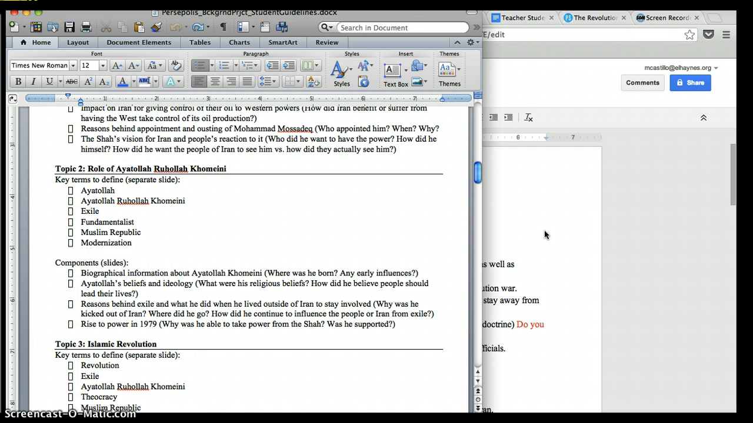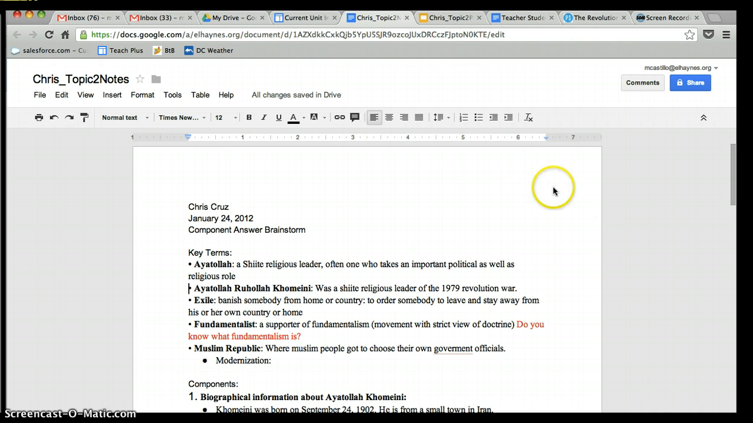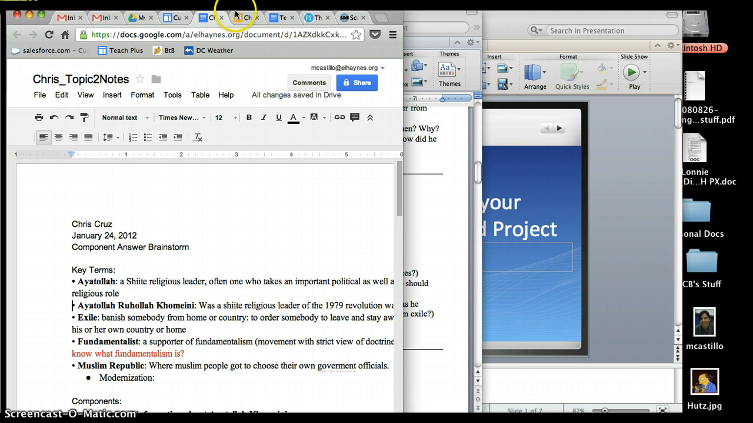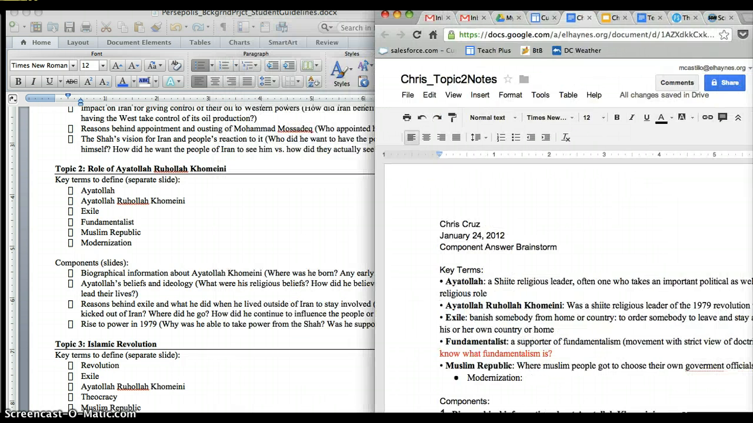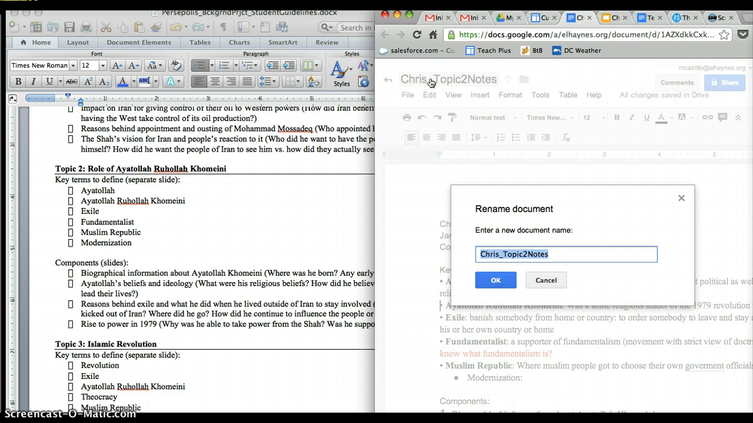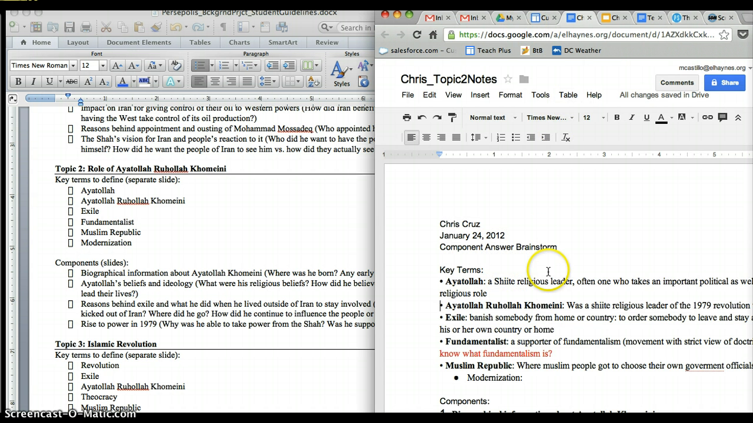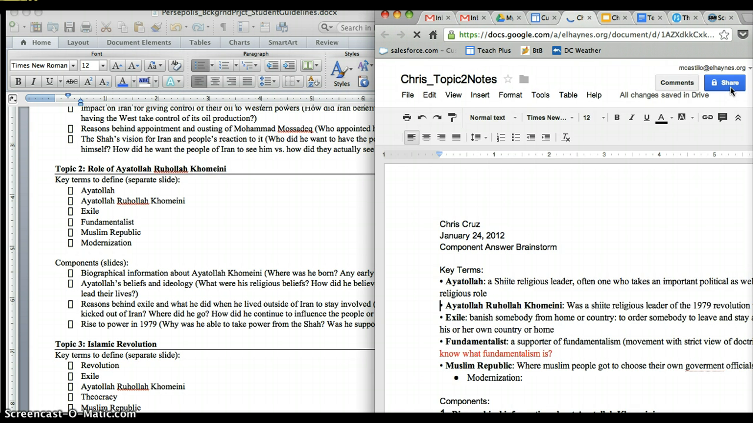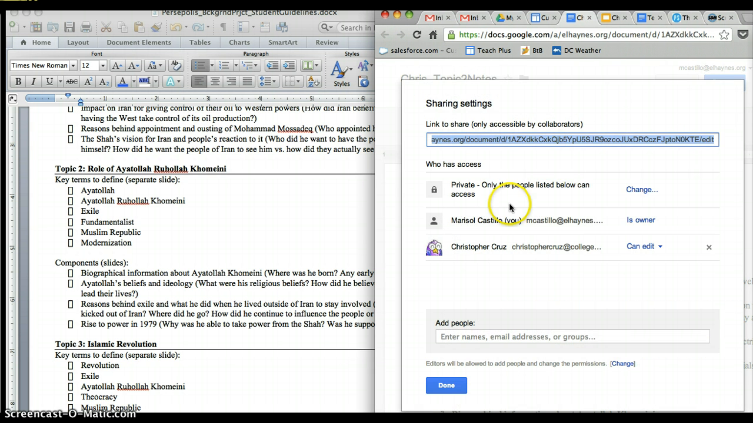Let's look at Chris's document notes. What you'll notice here, and let me see if I can put it side by side with the document, is that Chris, to help me out, first renamed his document so that it's his first name, underscore, and then topic 2 notes. So whatever topic he had, he put the notes on there. And then he shared it with me, and you can see that it's shared because I have access to it, and when I click on the share button, I'm right there.